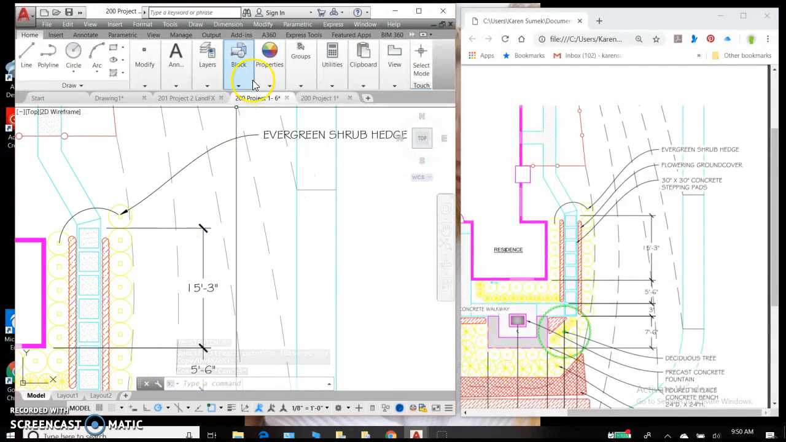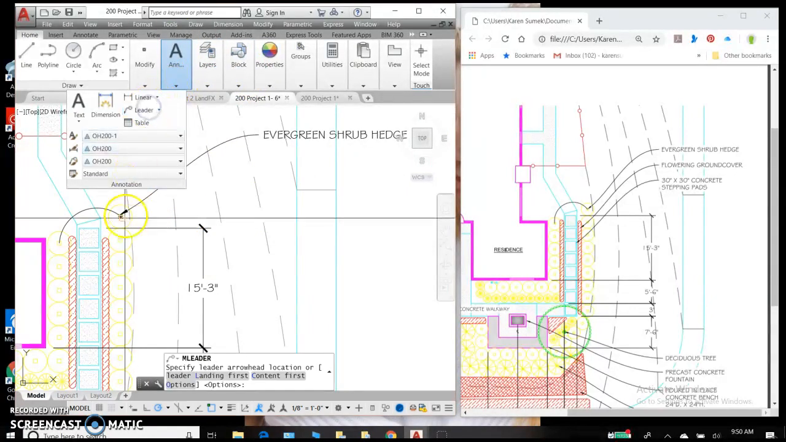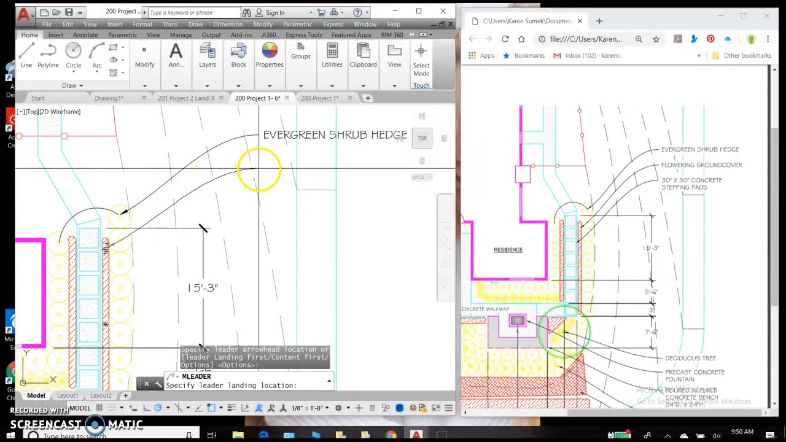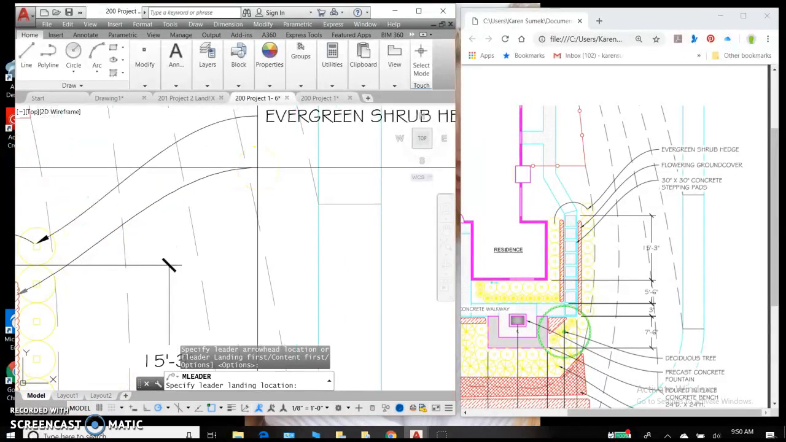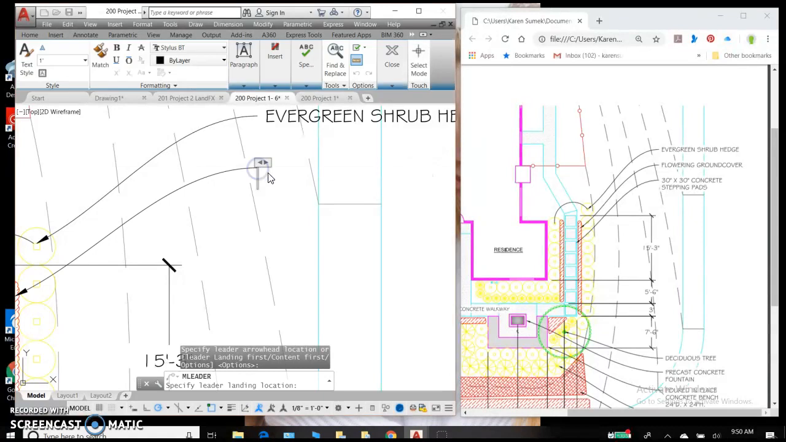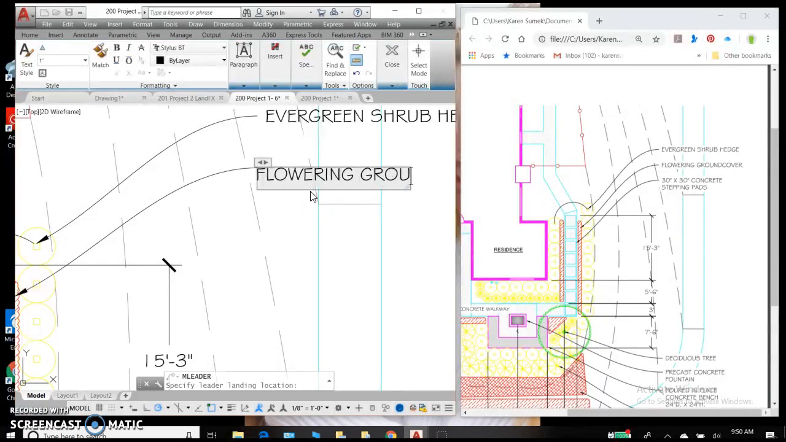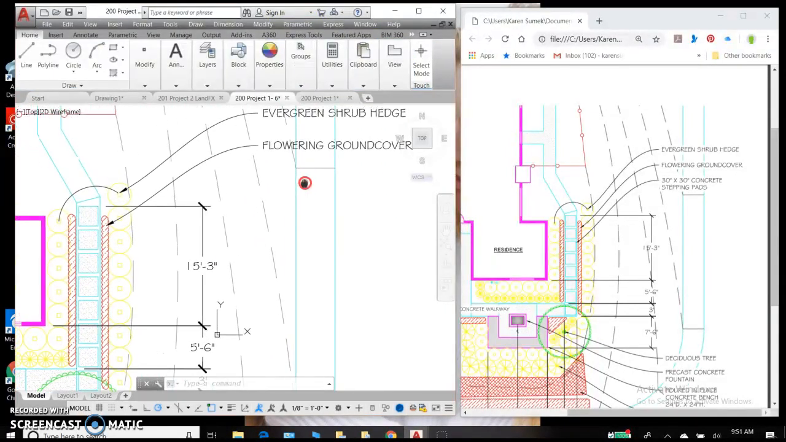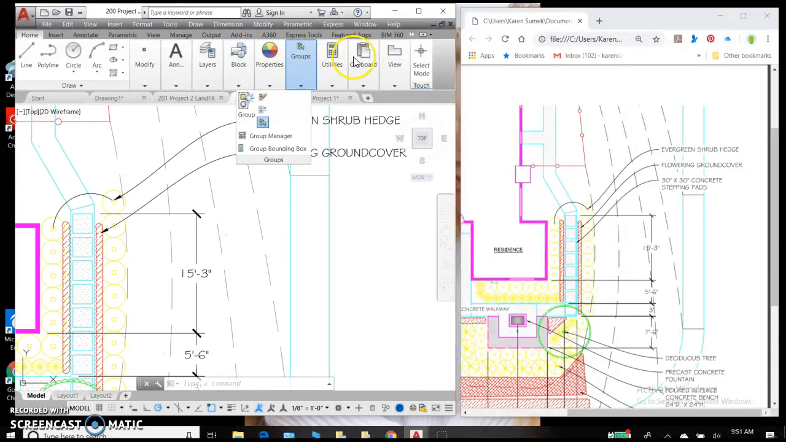So at this point, you can do the same command again, flowering ground cover. So select, pull over. Now you can see that we're trying to intersect here, and I don't necessarily want that, so I'm going to wait until my snaps are off so you don't see any of the gold boxes, and click to select your location and flowering ground cover. And close the text editor. We'll do our stepping pads.